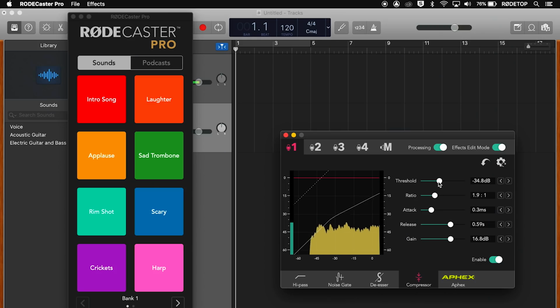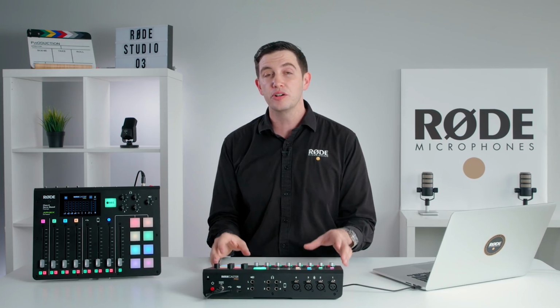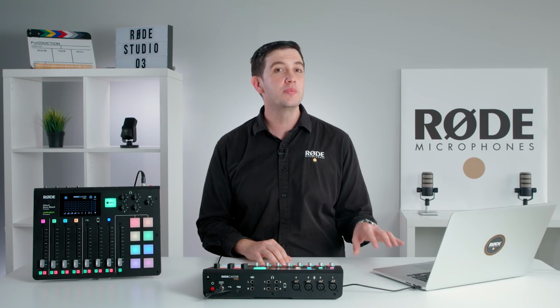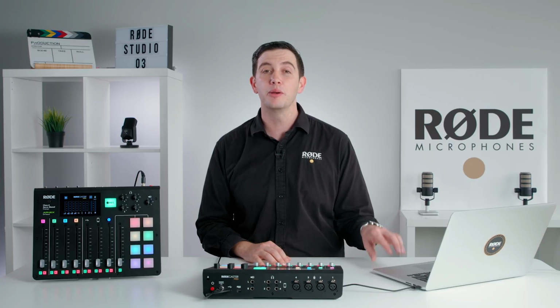Lastly, we've made some really exciting new additions to the companion app. All of the granular controls that you now have for each processor on the RØDECaster Pro can also be controlled within the RØDECaster Pro companion app. Activating FX Edit Mode can even be done from within the companion app.